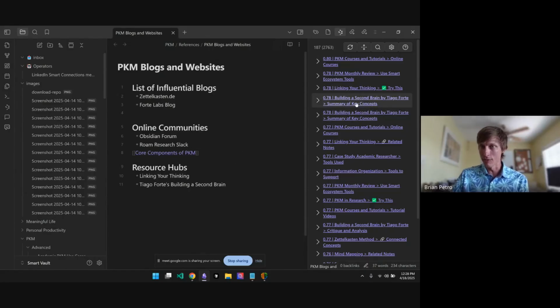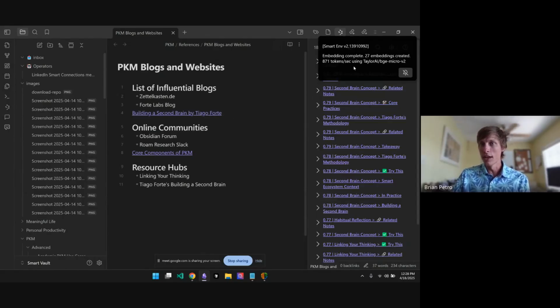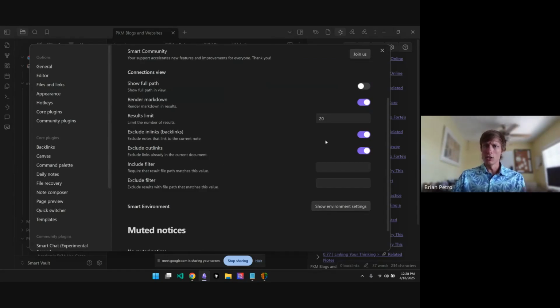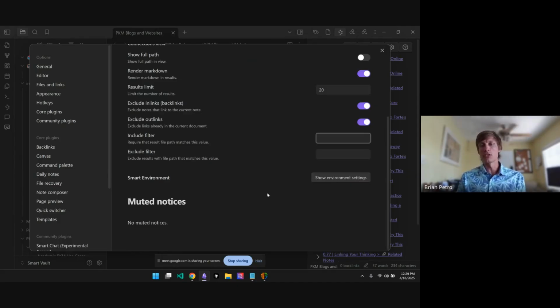Similarly, we have this Building a Second Brain by Tiago Forte. We can drag that in there, refresh, and then we no longer have Building a Second Brain. We have another second brain note, but not this note that is already linked. Just quickly, with these settings, you can show the full path in the results if you want to see folders, you can change the number of results, and you can also filter the results using these settings. Just to dive into the settings a little bit more, this smart environment, show smart environment settings, is starting to appear in all of these smart plugins.